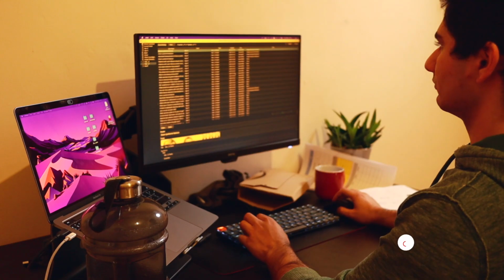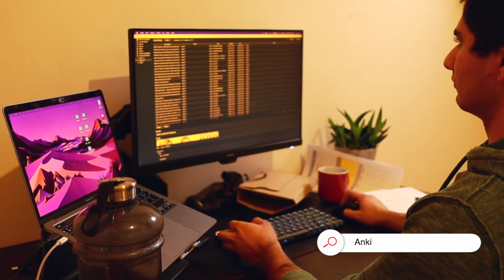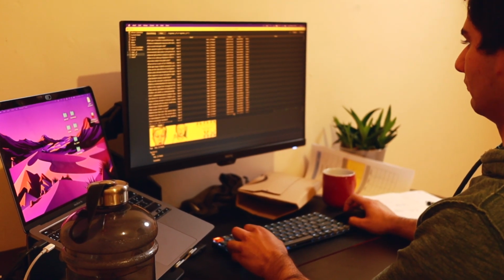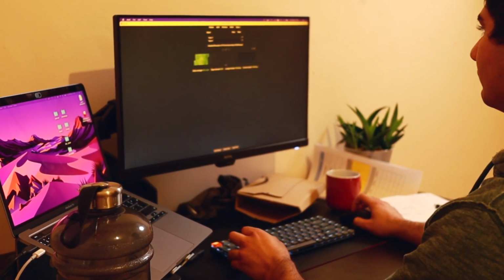So the first and probably the biggest thing that has helped me to study efficiently in medical school is the spaced repetition app called Anki. Chances are you've already heard of Anki, but if you haven't, you've probably seen other people use it as well. It's basically a spaced repetition flashcard app, and I've already made a couple of videos on how it works. So if you're new to this whole Anki game, make sure you check out my entire playlist on Anki.